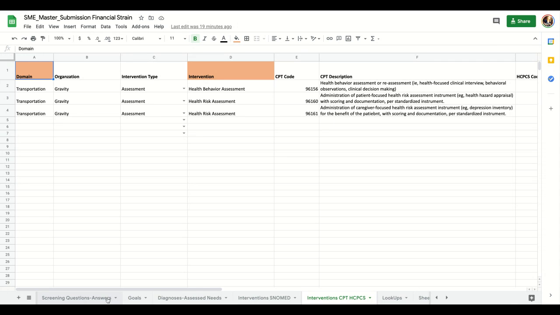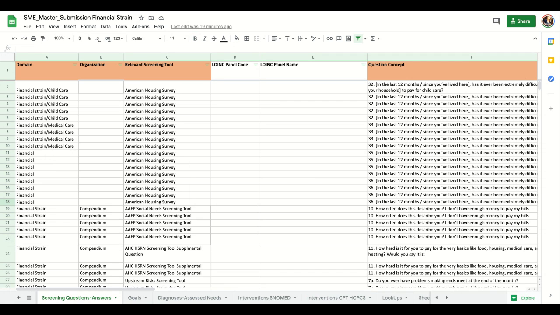So again, the core concepts and activities of the Gravity Project are divided up into screening questions and answers, goals, diagnoses, interventions, and within interventions within programs and professions, but also interventions insofar as reimbursable activities. I'm just going to take us back to the screening questions and answers again. So again, you can see here the domain is financial strain and childcare. You can see we've named the relevant screening tools. And next, we're going to get into the elements that require adjudication.